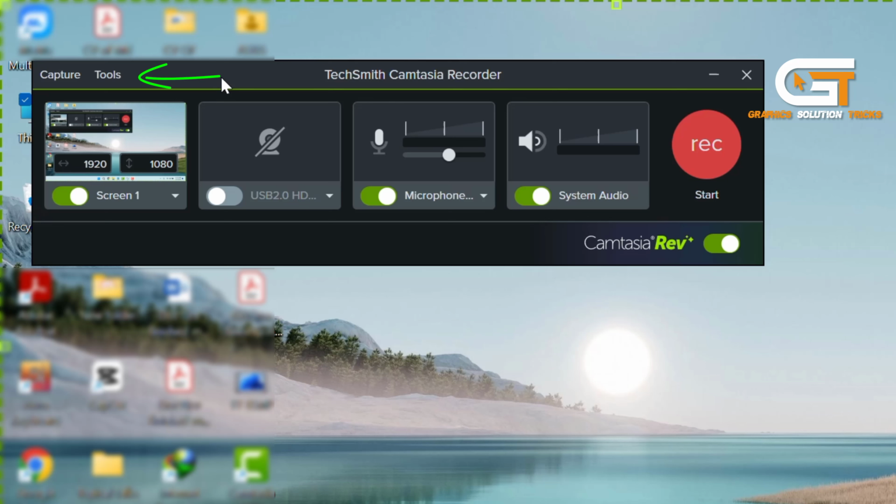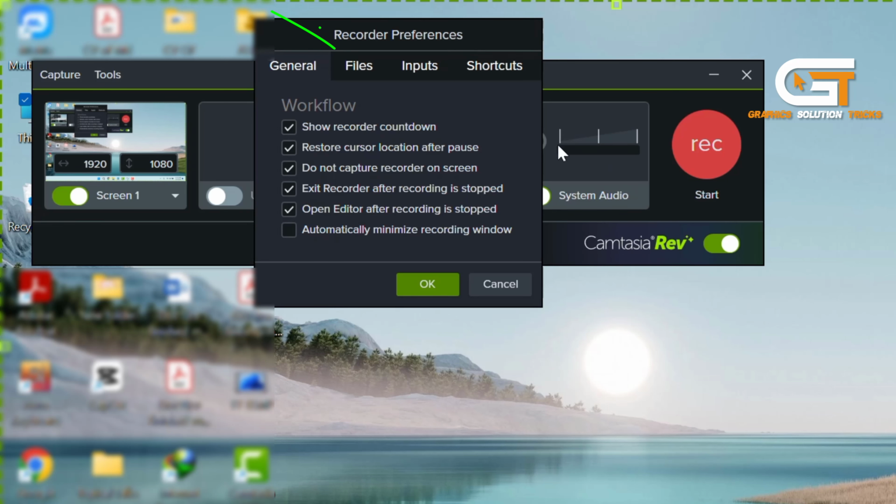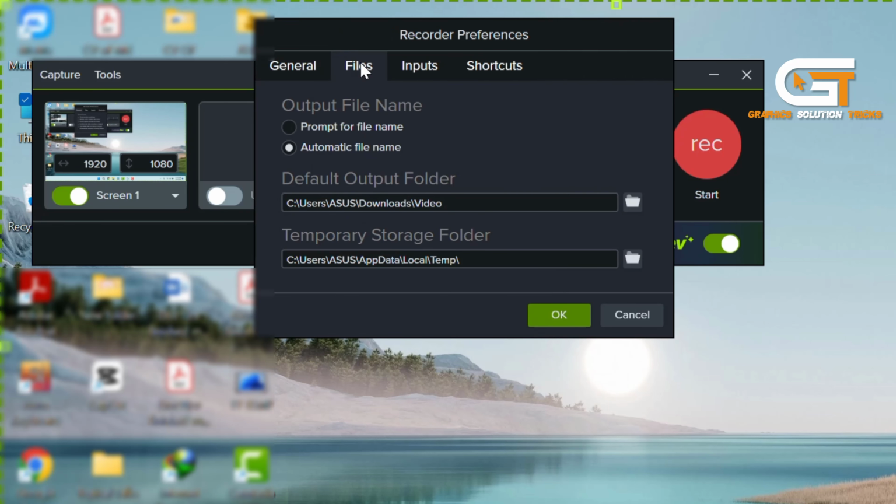From this bar, you have to change some settings. Click on Tools at the top. Then click on Preference. And from here, click on Files. Now here are three options: Output file name, Default output folder, which is the output folder where we want to export our file, and the other one is temporary storage file.